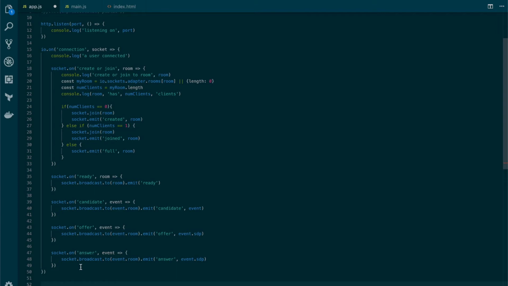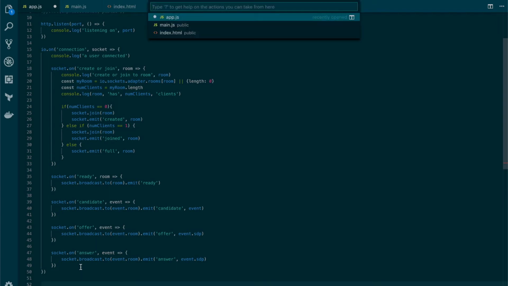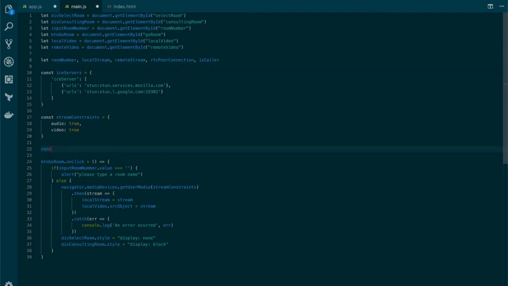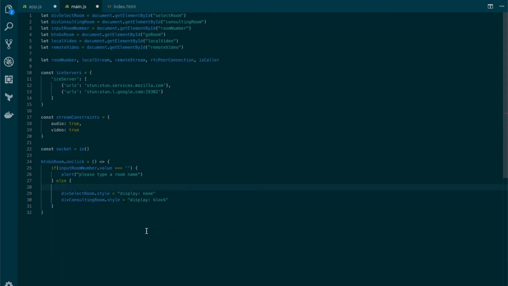Now we need to modify main.js in order to be able to connect to our signaling server. So let's open our main.js file and we will add some code in here. We need to set a constant called socket that is going to connect to the signaling server. And we're also going to modify our else statement. Instead of getting the media device here, we're going to cut this and we're going to set the room number equal to the input room number value.